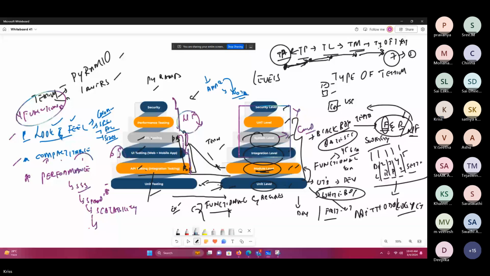Speed, scalability, stability. Security testing is a separate topic altogether. This is performance. When you want to gauge the performance of any particular application, these are the three factors.